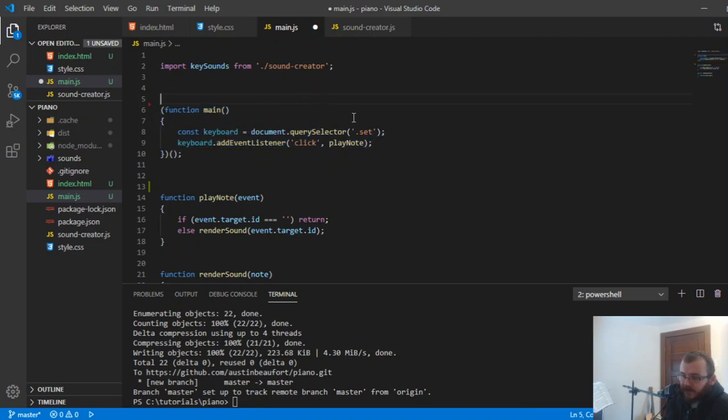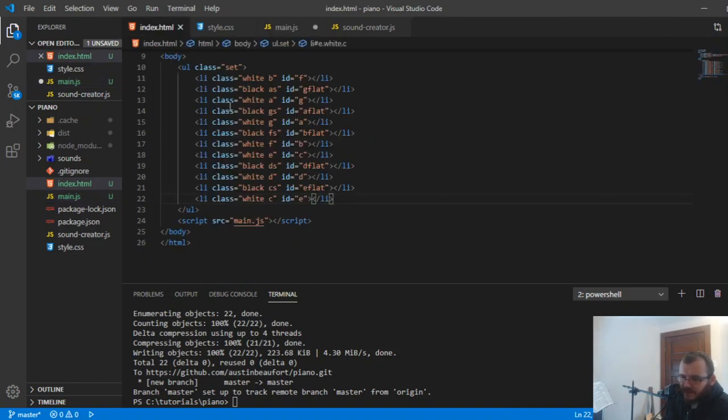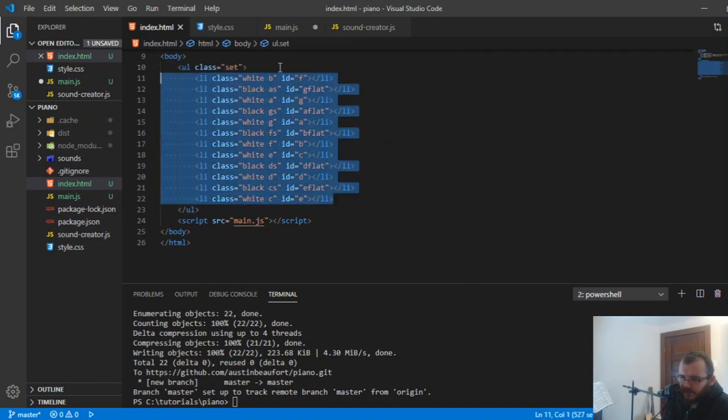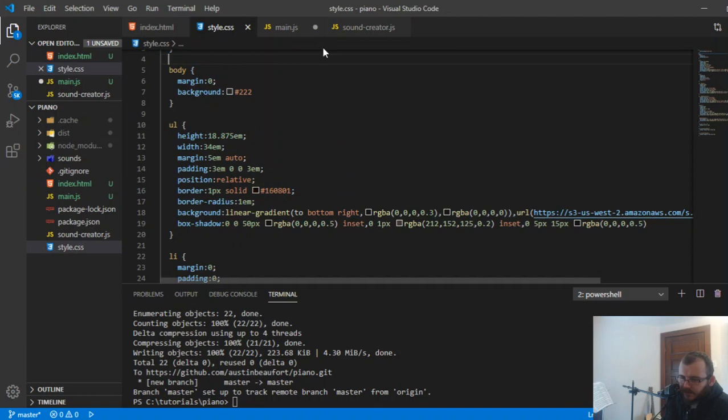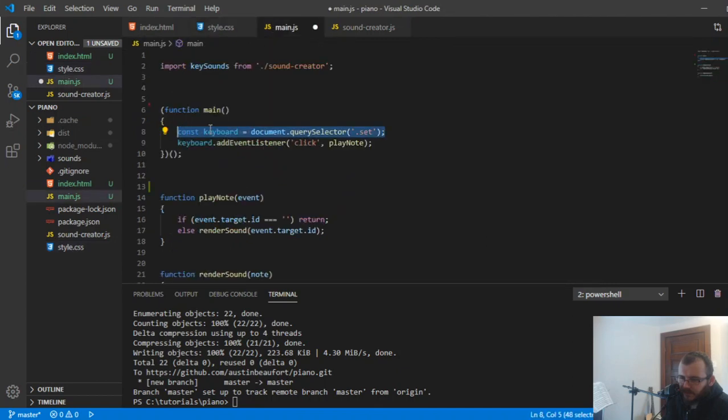And inside of here, I grab what he called set, and I'm not going to change the class that he called it. I'm going to grab this set here of all the piano keys and store it in a variable called keyboard. And I'm adding a click event listener to it, and it's going to run the function playNote when something is clicked.